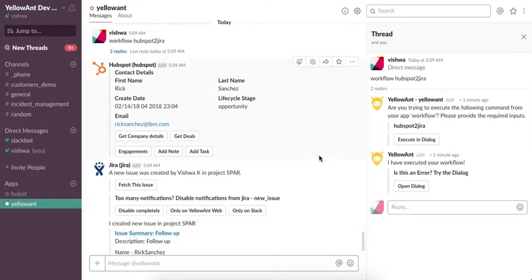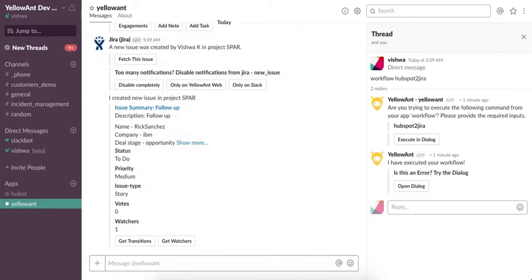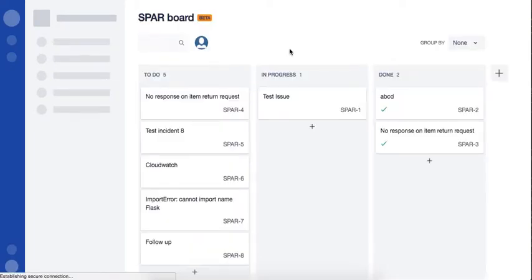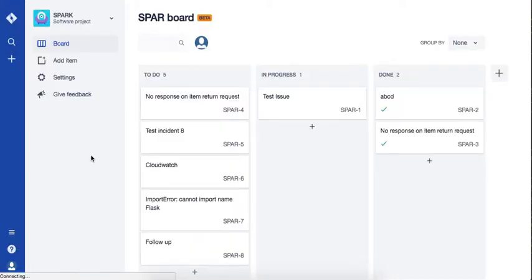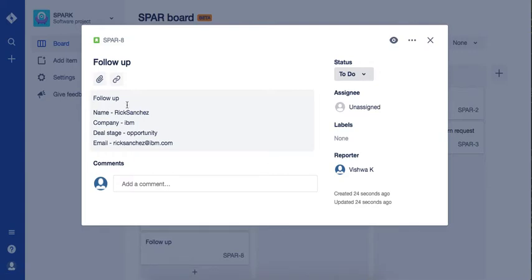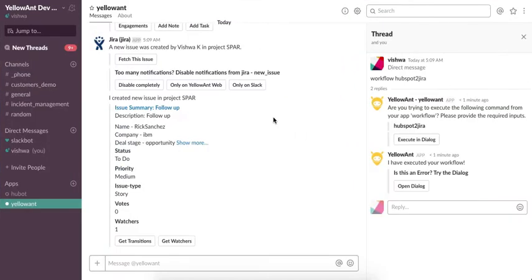Right? So this is what happened. It went into my HubSpot account and created a new issue in my Jira account. If I go back to Jira right here and refresh the page, there will be a new task in my to-do list saying that we need to follow up. If you see this ticket, it has been created from the YellowAnt command workflow. And all this awesome stuff is done right from your team Slack.